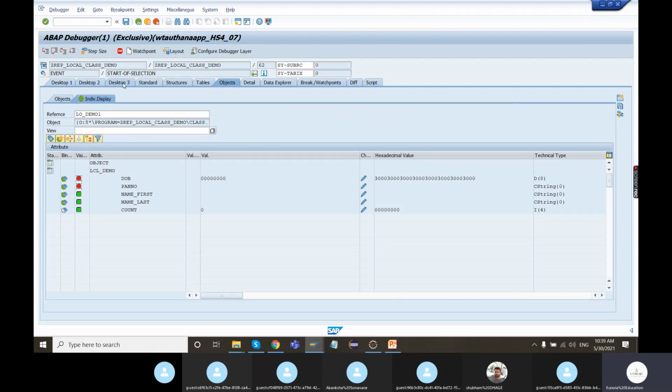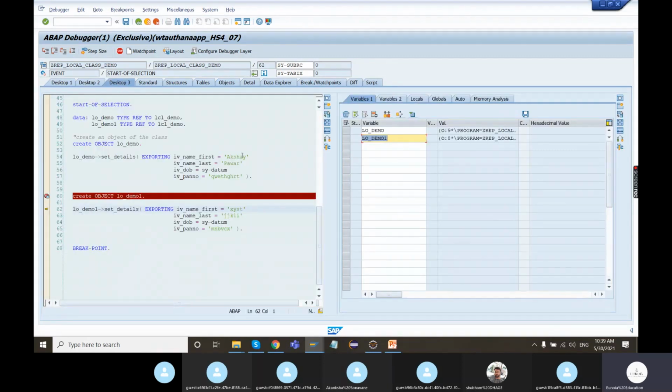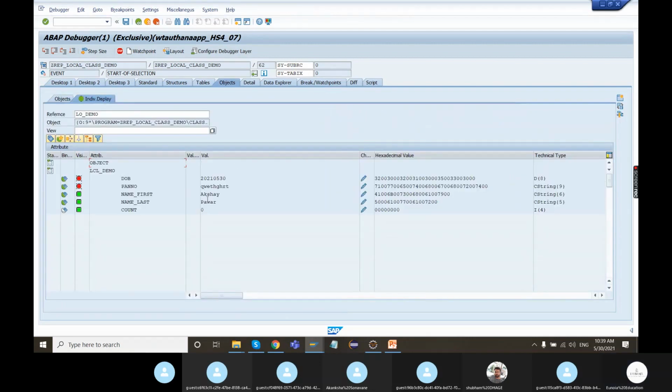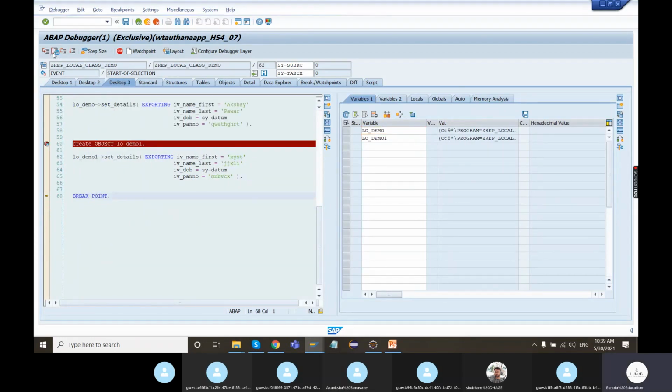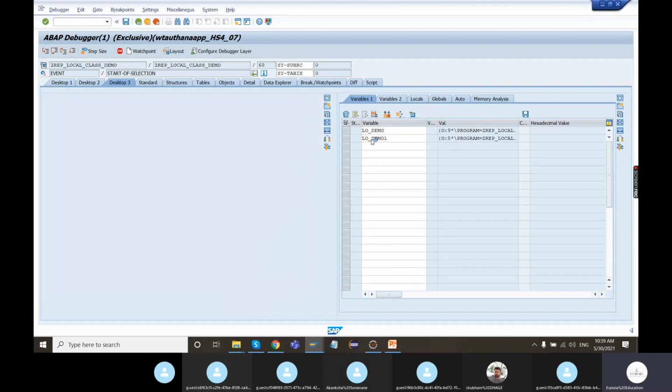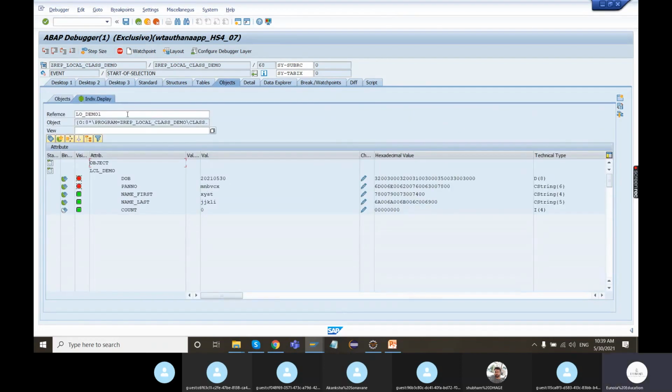So a completely new set of memory locations have been allocated to the second object. The first object is as it is. This is what the meaning of instance attribute is. For each object, a completely different set of instance attributes will exist. Similar thing, I will do F6 on this. The second object is now having the new values that I have passed. The count value is still 0.